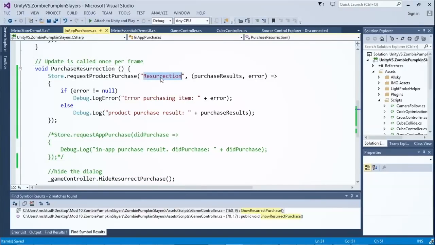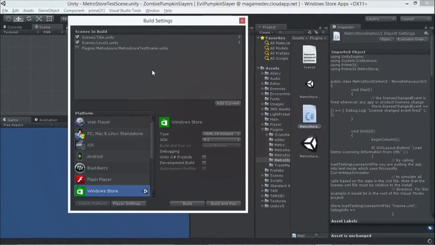Cool. So, resurrection. That is the name of our in-app purchase. Let's go ahead and rebuild this again here.